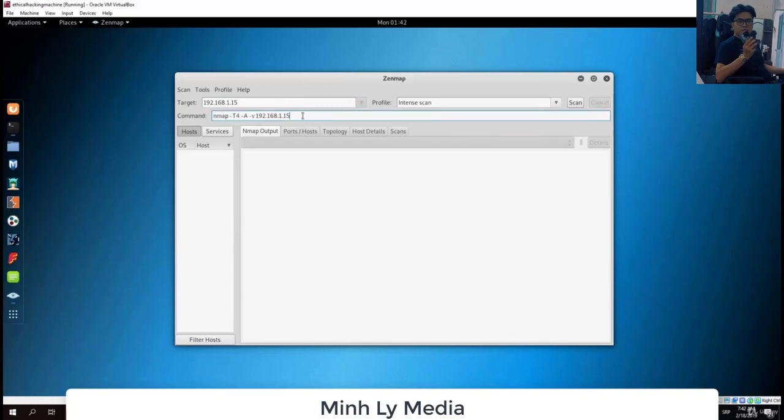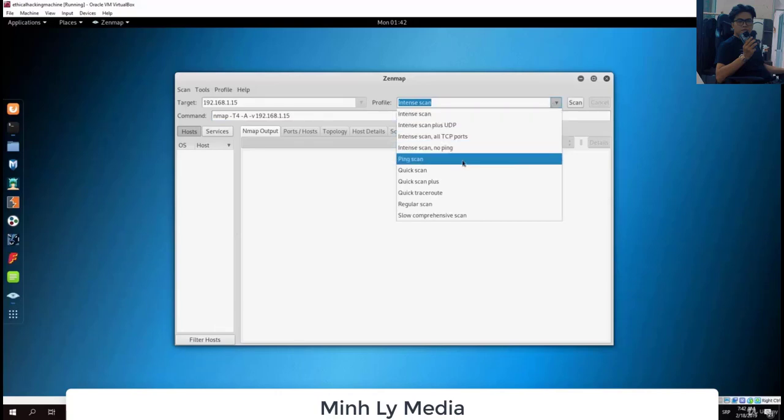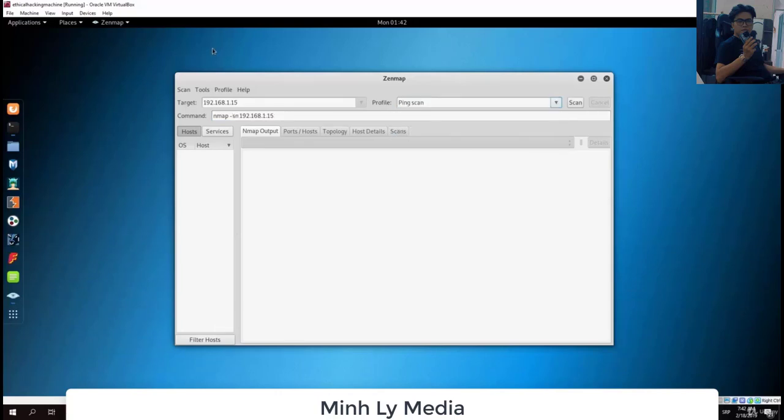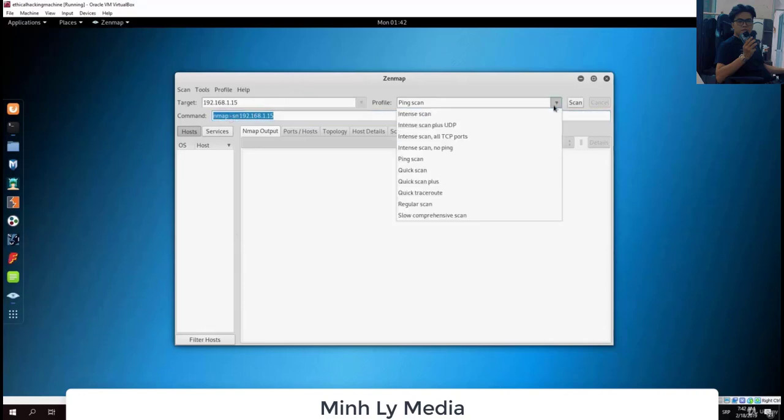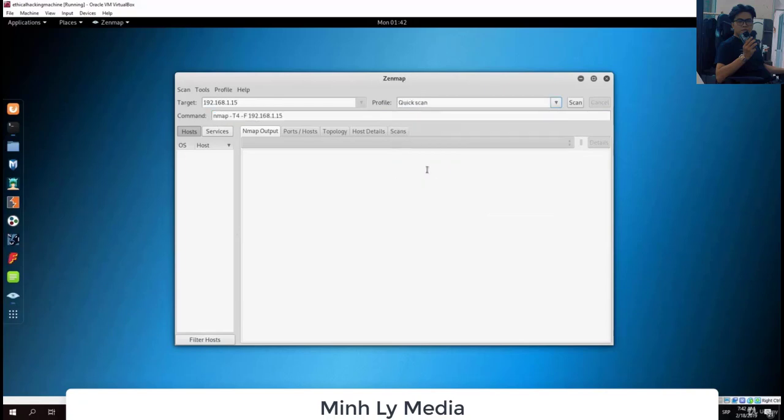And you can see right here we already have a command specified. Now you can change the output of the command with the profile. As you can see right here, it is an intense scan. If we go here and type ping scan, for example, it will change the command for us, and now you can see that we have the -sn option. If we change it once again to quick scan, it will have the -F option.